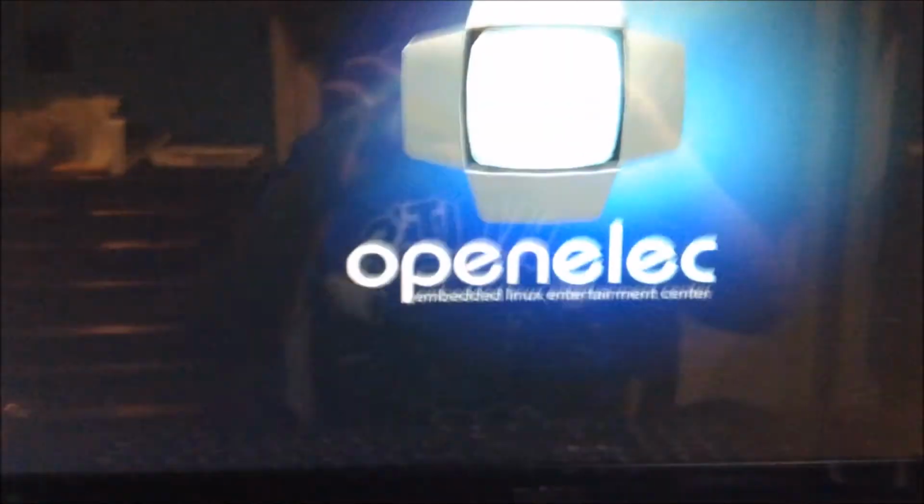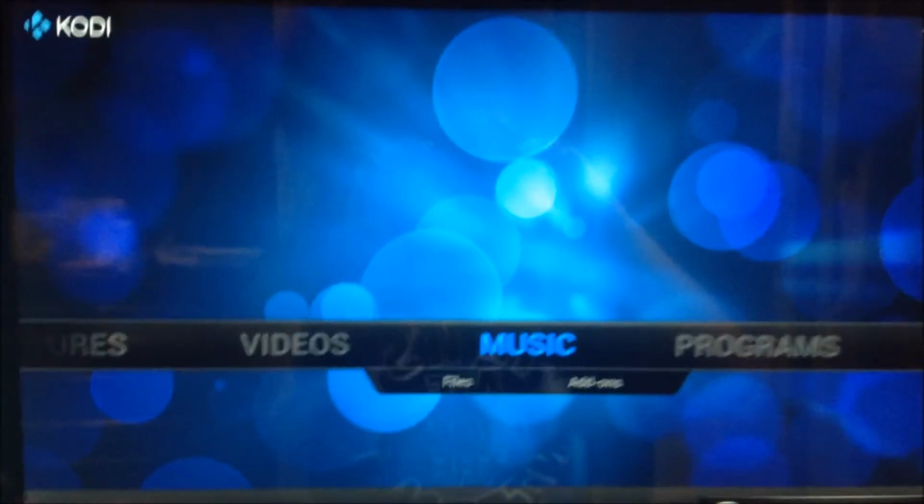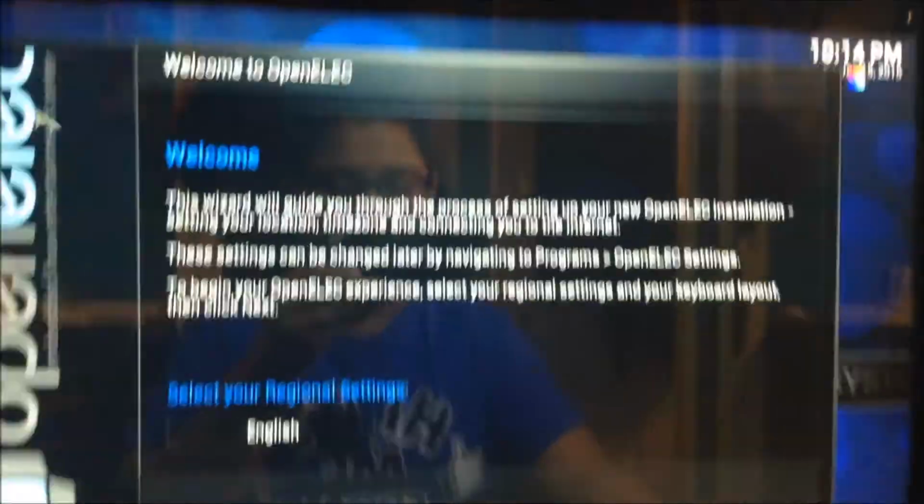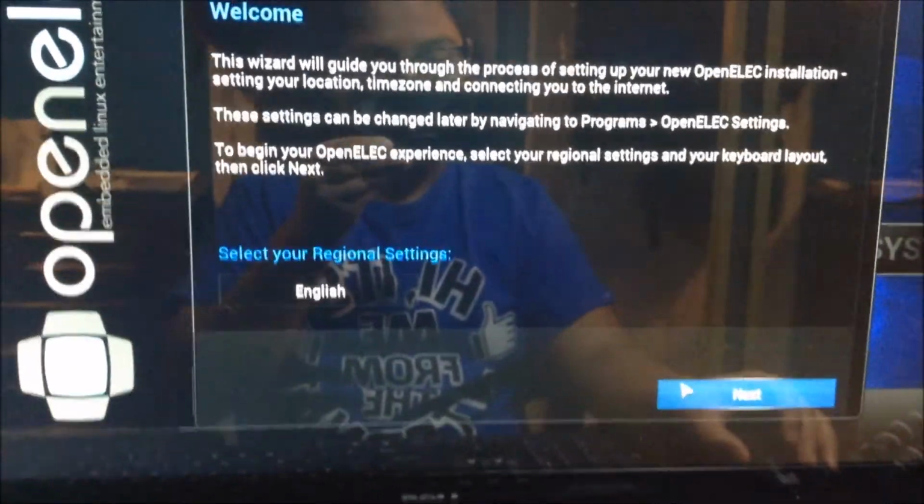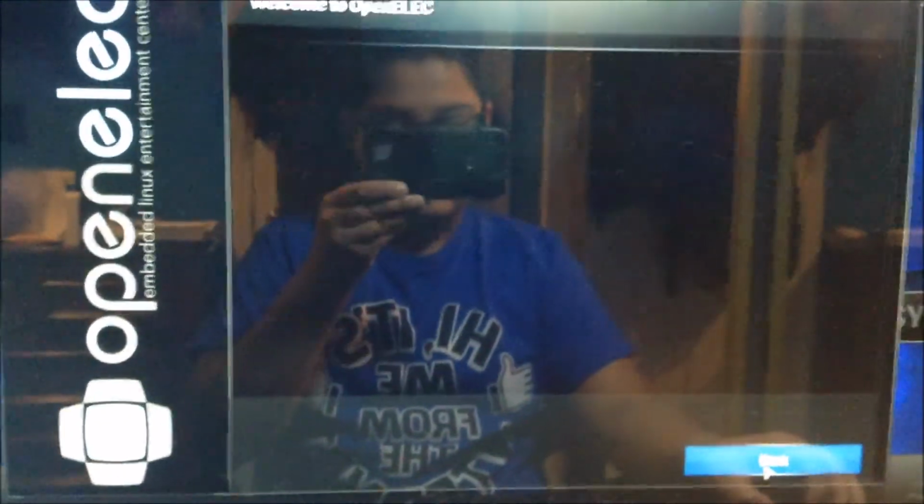Okay, so here we see OpenELEC. And then here we see Kodi, so you know it's working. And then bam, you have OpenELEC. It's just telling you welcome and everything. So English is good to go. Then we click next. Next.